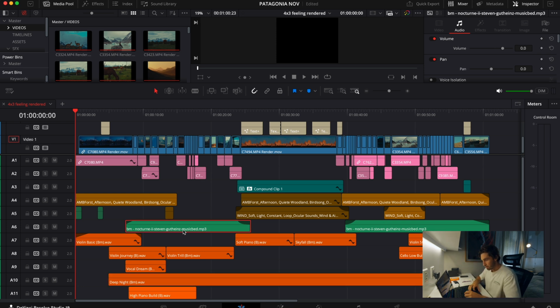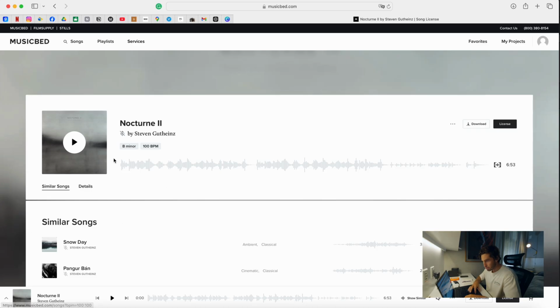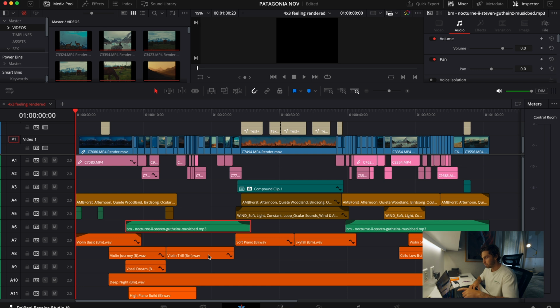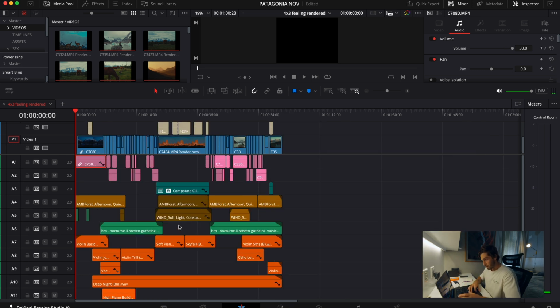So I have my track from Music Bed. It's in B minor. I can easily check here. Most of the music websites nowadays have the key of the song. So this one is a B minor, and all the assets that I use have to be B minor to match this track. I really liked this track. It's a beautiful track, but for this video, it wouldn't work 100% for a couple reasons.